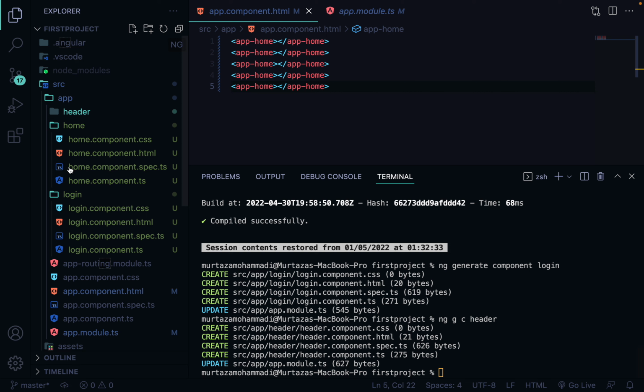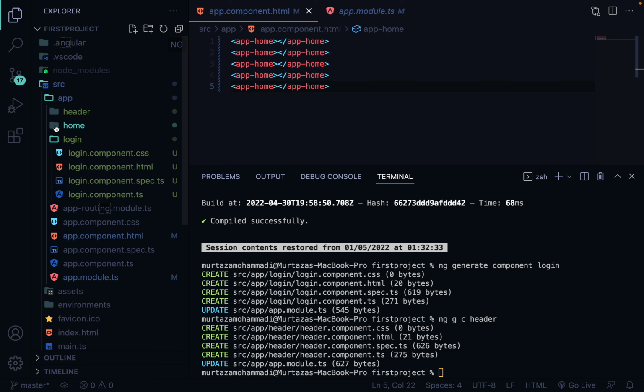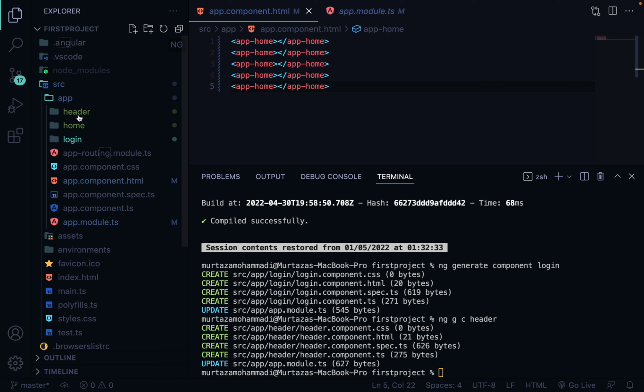We learned how to create components, and we created three components: header, home, and login. And now I will show you how to create modules. I'm going to create a module inside the home folder, so I have to change the directory.